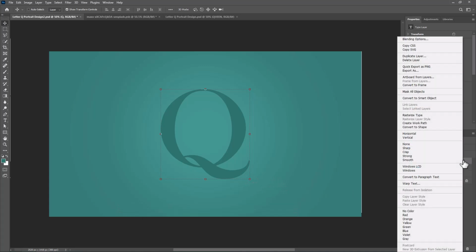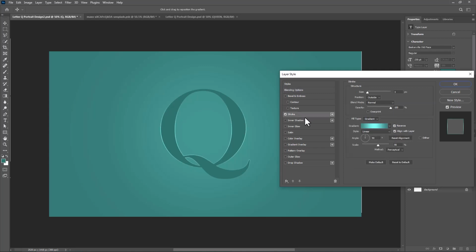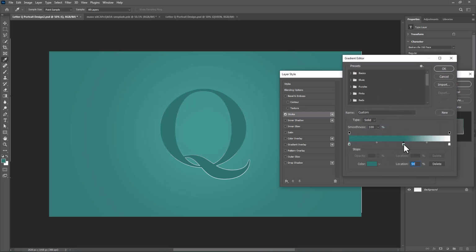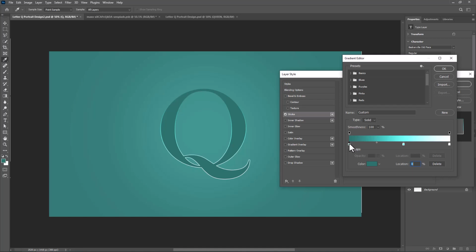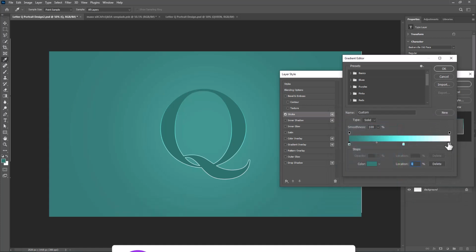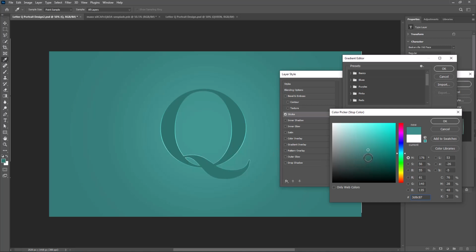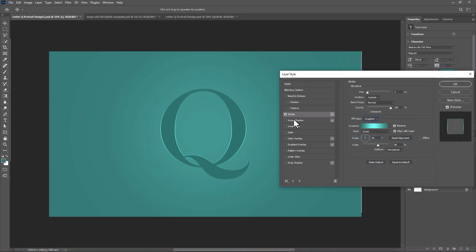Right-click on text layer and choose Blending options. Choose Stroke and follow the settings. Choose Inner Shadow and follow the settings.